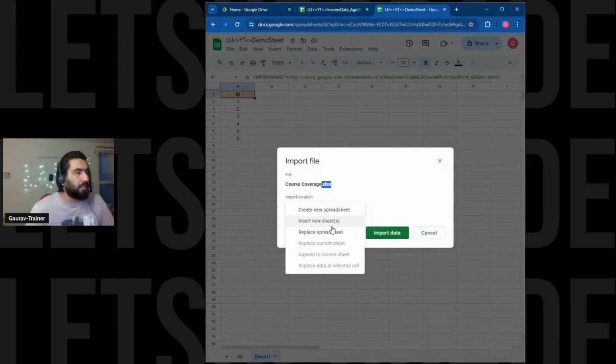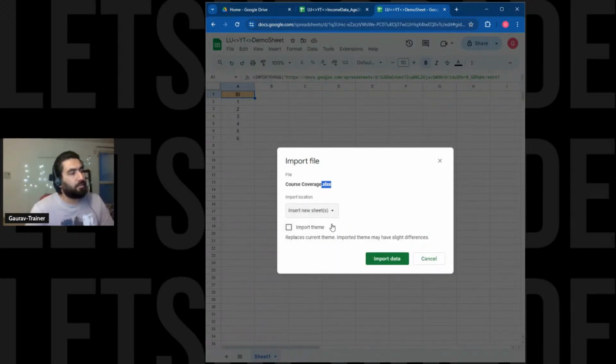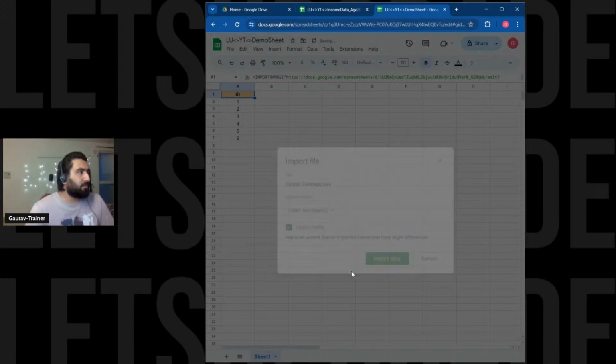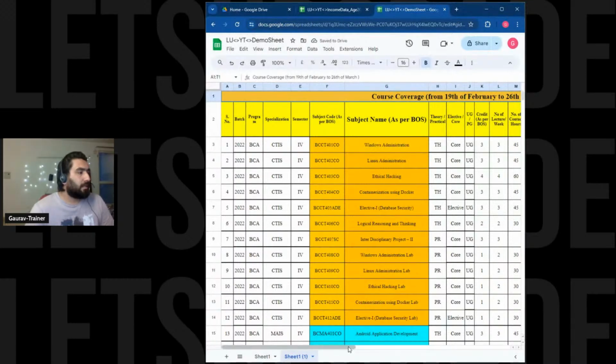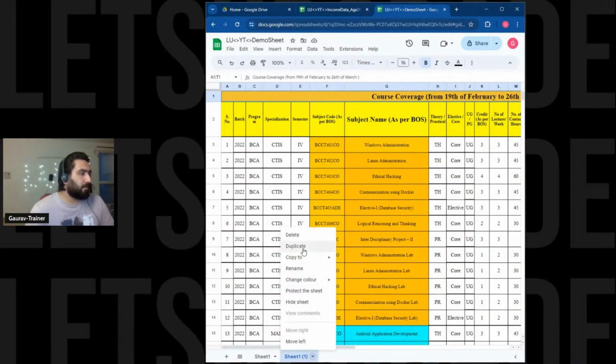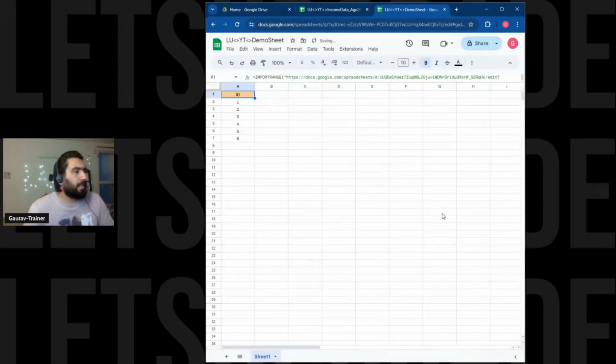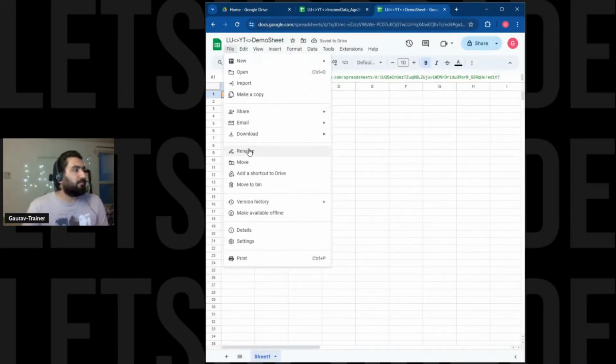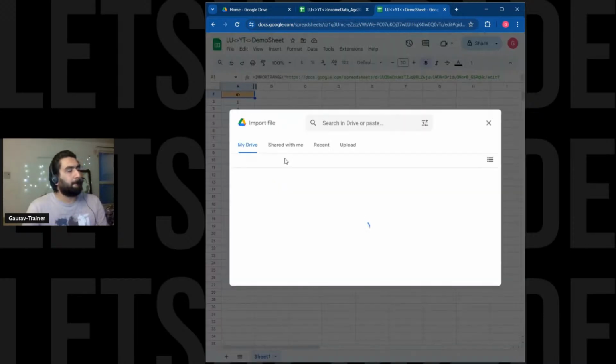Insert into a new sheet, replace this current spreadsheet, create new spreadsheet, or I'll say import into a new sheet. Okay, do you also want to import the theme or not? I'll say okay, import the theme. When I import it, you will be able to see that the other sheet is available over here, right? So I'll just delete this sheet for now. But I think this gives you a sense of how we can import data from various places, right? Again, I'll go to the import.